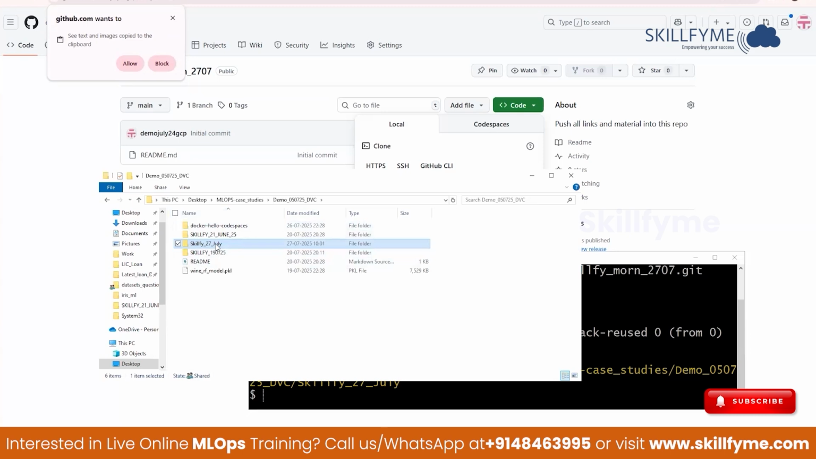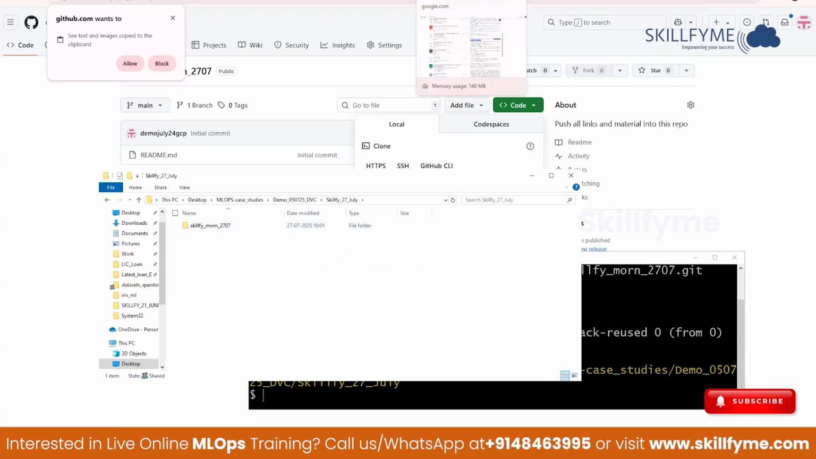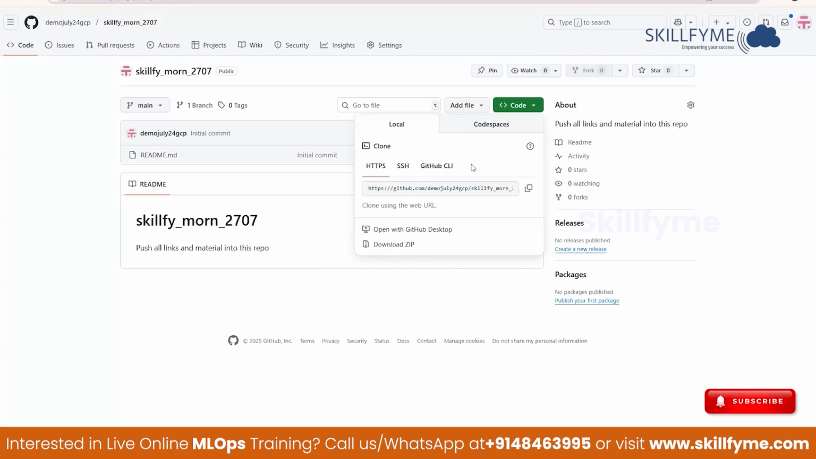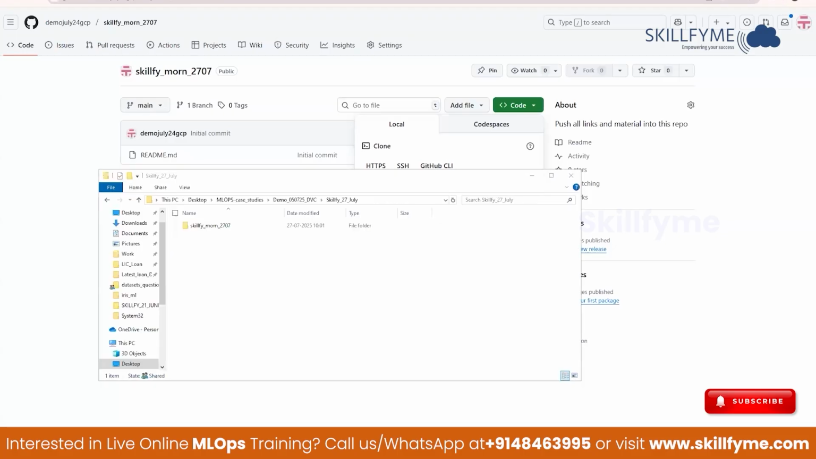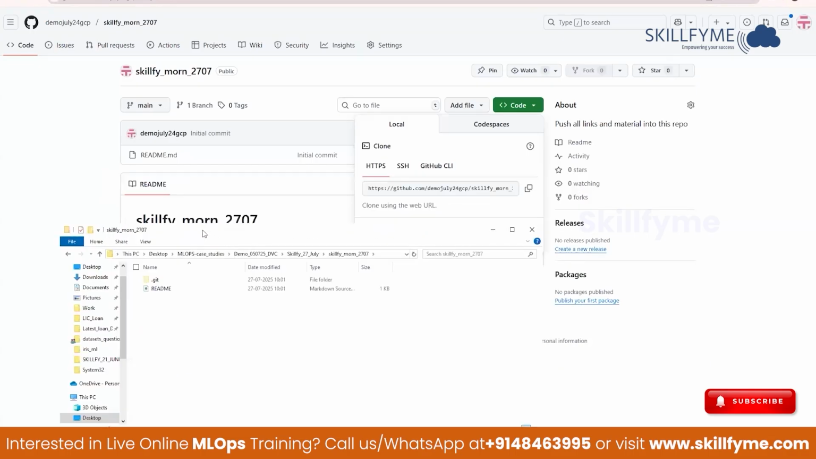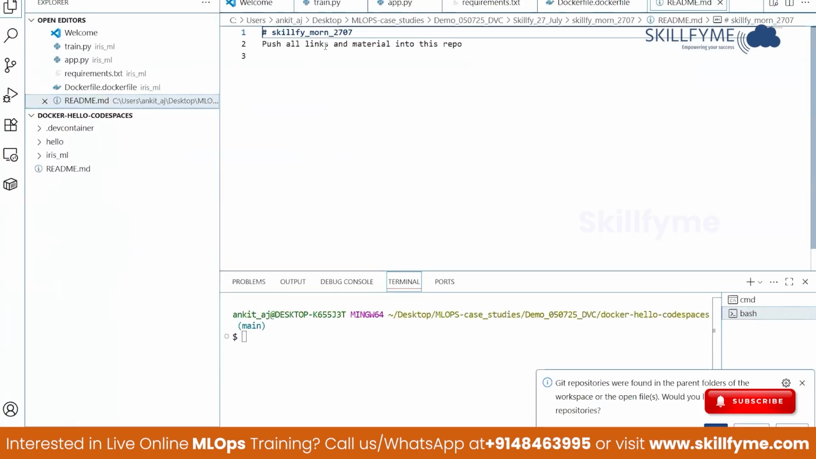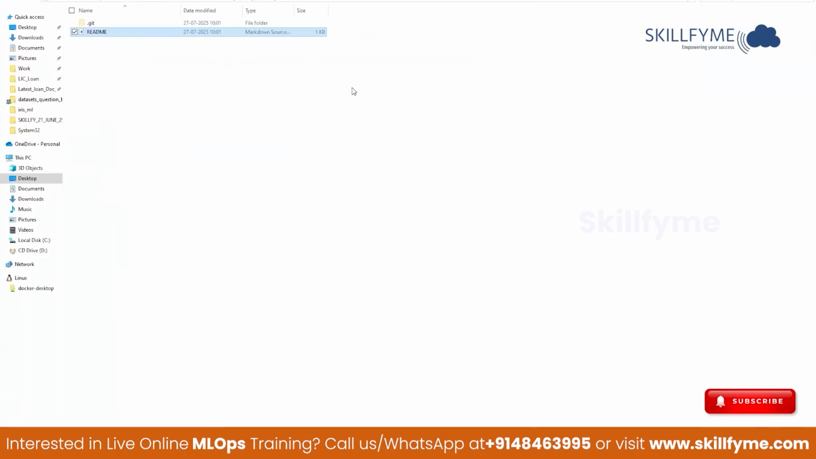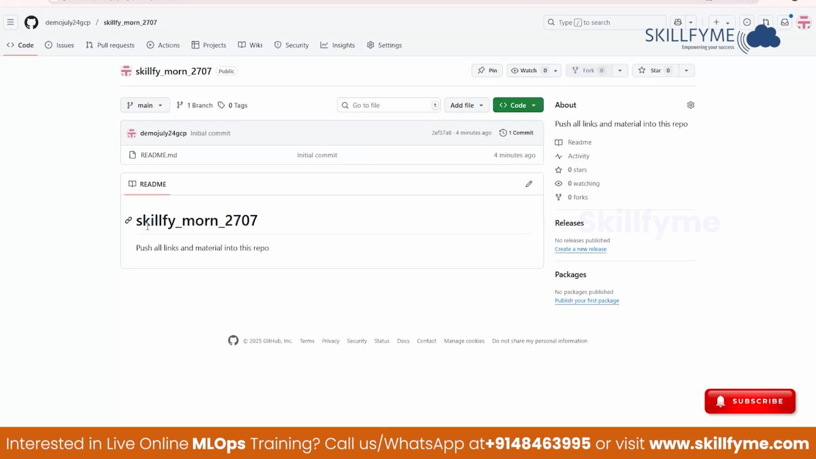Skillfy 27 July. Inside this, can you see Skillfy Mon 2707? The same name as is here, Skillfy Mon 2707. It has now replicated, that folder has been replicated in my local machine. If I open this folder, you can see there is a readme file which is similar to this. Okay, it's opening here. So if you see Skillfy Mon 2707 hashtag, that's the same readme file which is here.